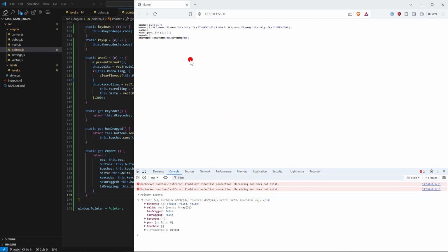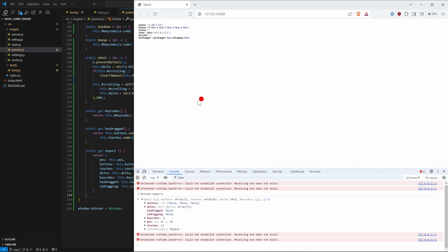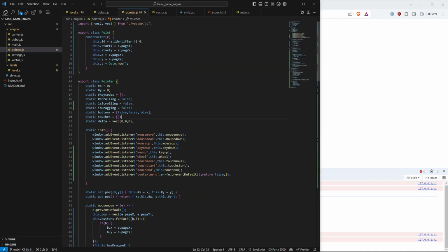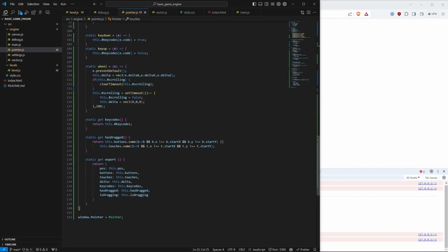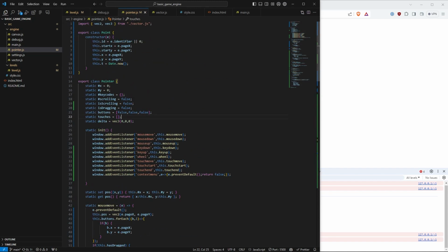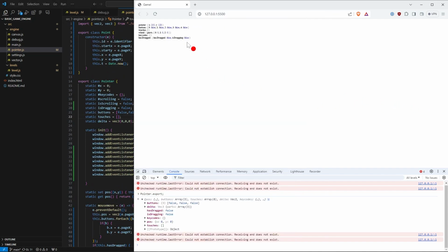And we now have a pretty good pointer object. Took us an hour and a half to write it, but that's a pretty good pointer object. Will we add more to this? Possible. Could you start making a whole bunch of games based on this stuff?